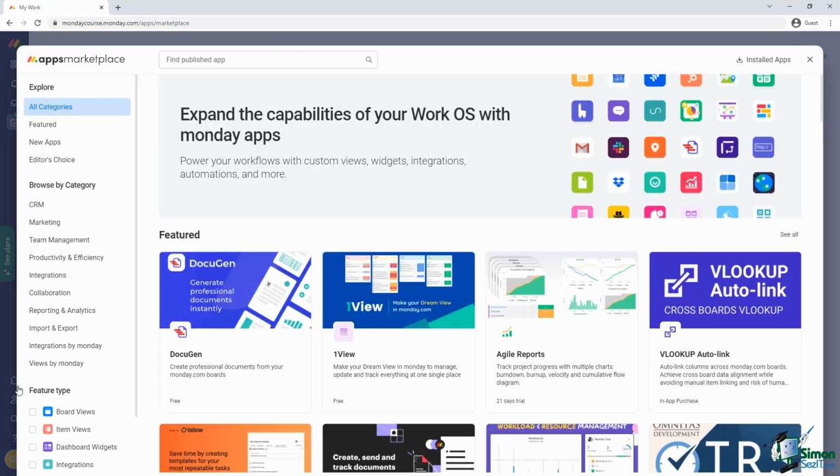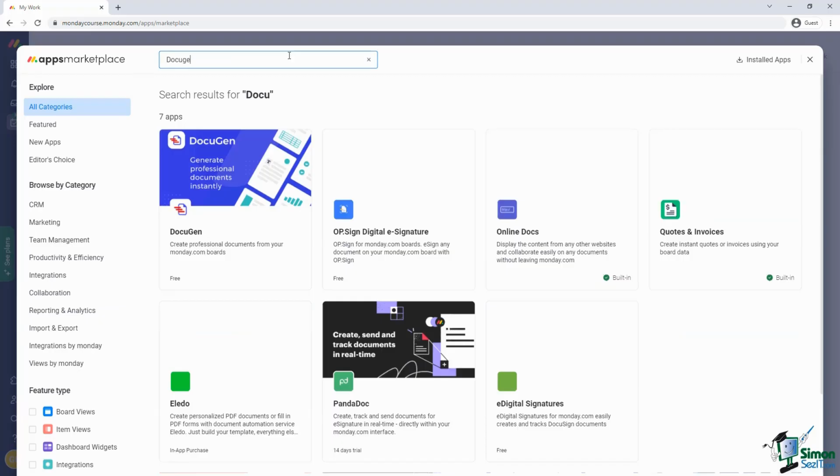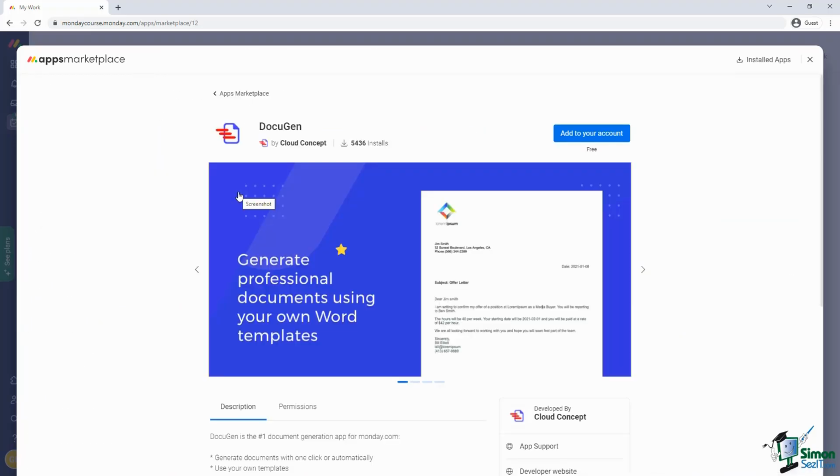Notice when I click on the icon, it opens up the Apps Marketplace, which includes a range of different apps that can be used with monday.com. For example, let's assume you want to generate documents from data inside monday.com. This is not available within the vanilla Monday functionality, but there's an app for that. In that scenario, you'll just install the DocuGen app.